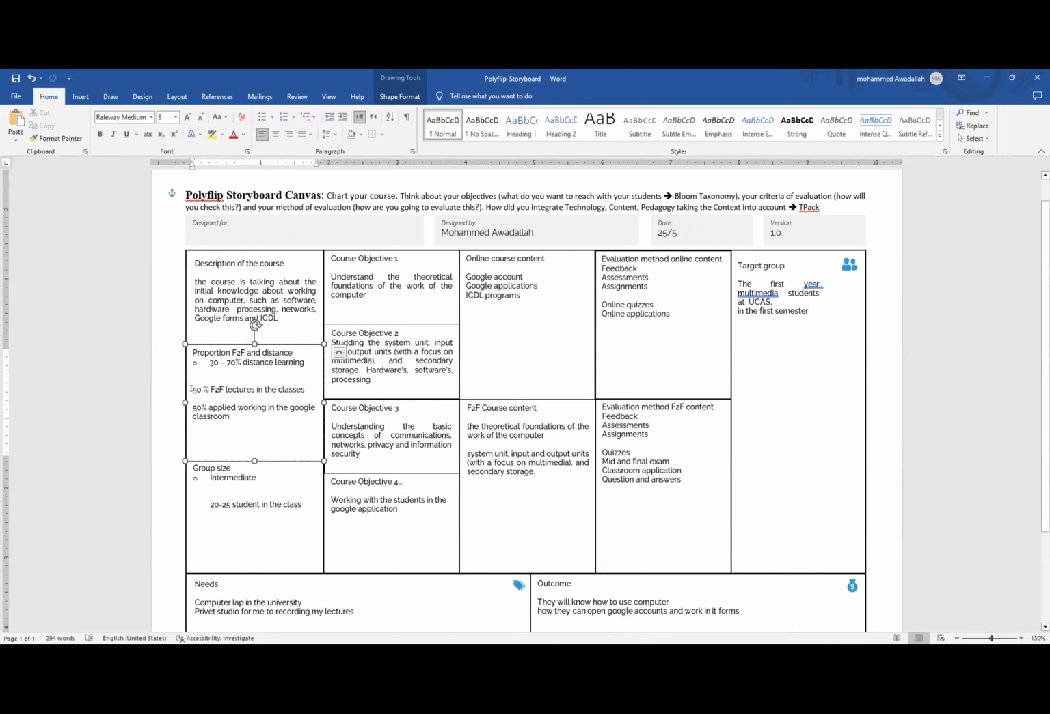We have 50 face-to-face lectures in the class, and applied work in the Google Classroom for the other part of the lectures. The group size is intermediate, from 20 to 25 students in the class. The course objectives: understand the theoretical foundations of the work of the computer.